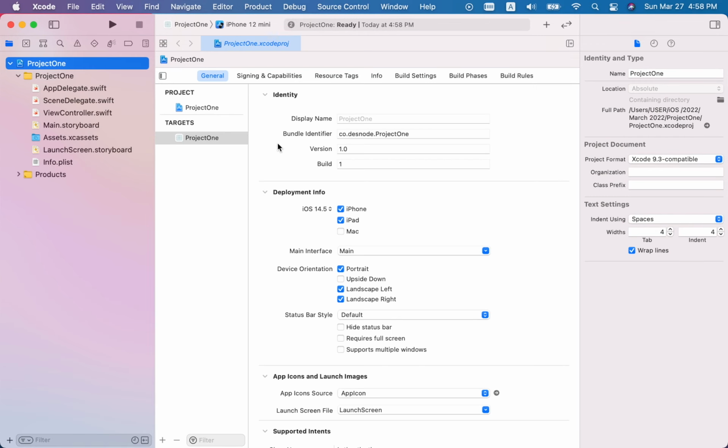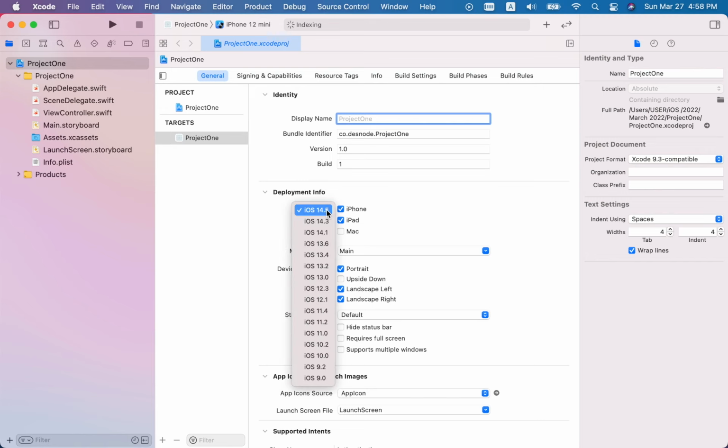Alright, and from here you can see you have your general, and here you have that bundle identifier that we mentioned. The name is here, you can change it now. You have your version and your build, and here you can select which software it can run on. So here I'll just leave it at 14.5, that's the target for the mobile version. And we'll come back to some of these later.